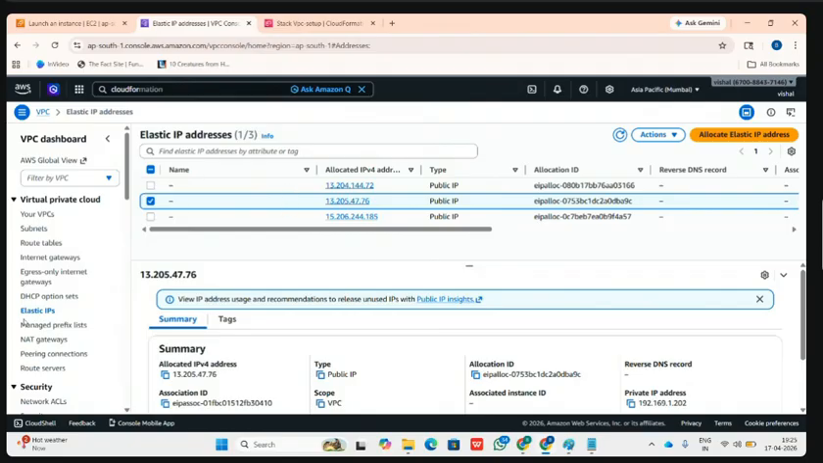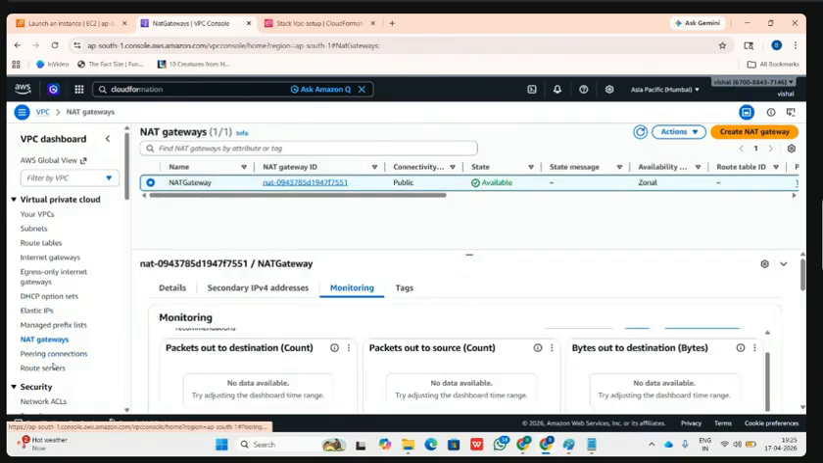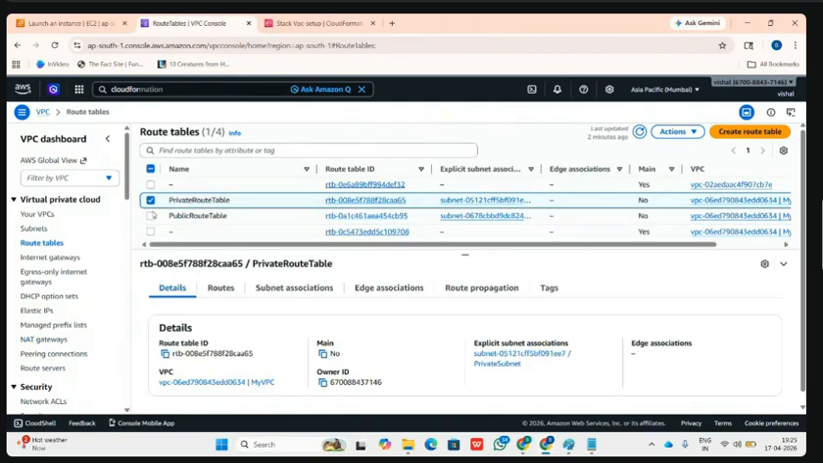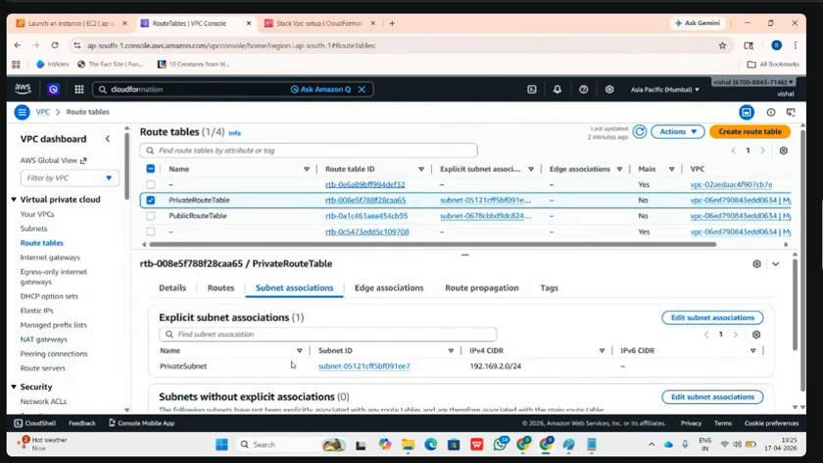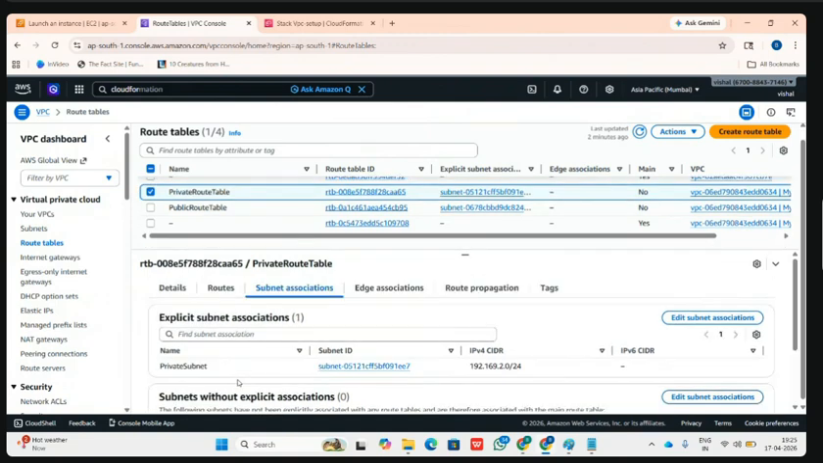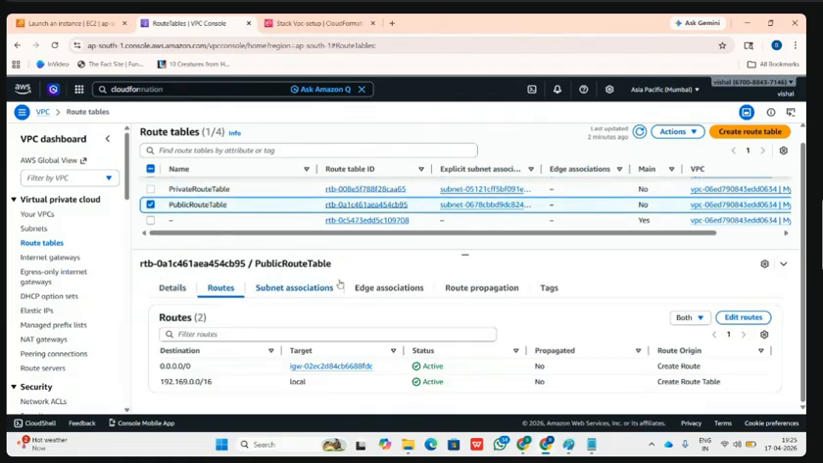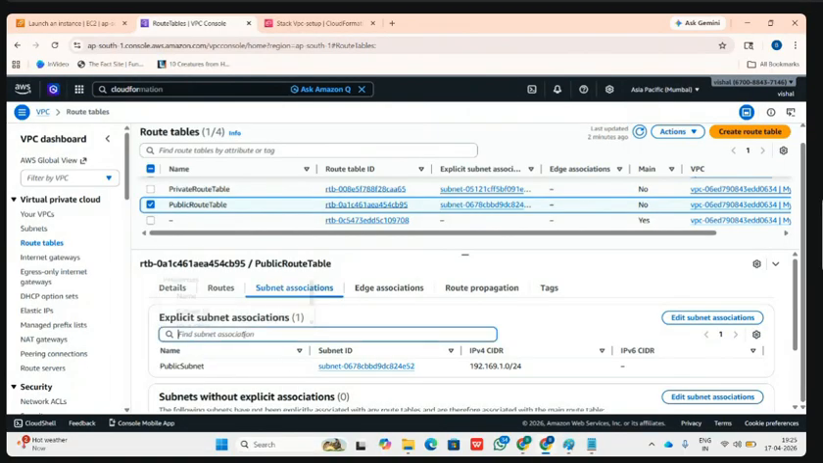Okay, now let's go next. Yeah, there's the NAT server. Route tables also got created, the public route table and the private route table. Okay, subnet association. Yeah, it has subnet association. Private, and here's the public. Yeah, okay, all done, guys.